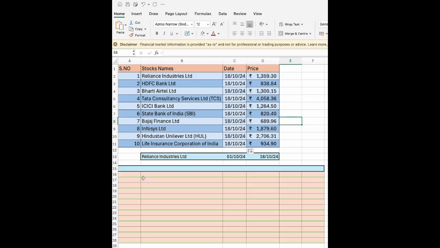Let's come to the second topic. This is for we want to find out the stock price for Reliance Industry for dates from 1st to 18th. Okay, so as well as in this formula we'll get the results like close price, open price, high, low and volume for a particular stock.